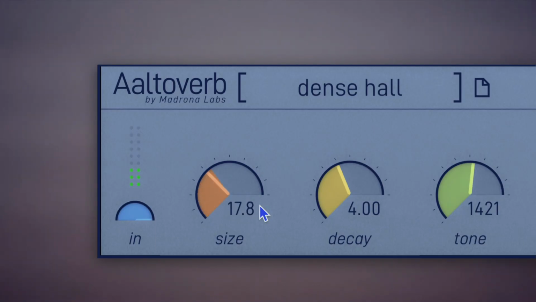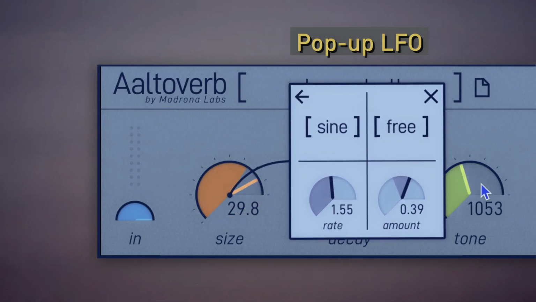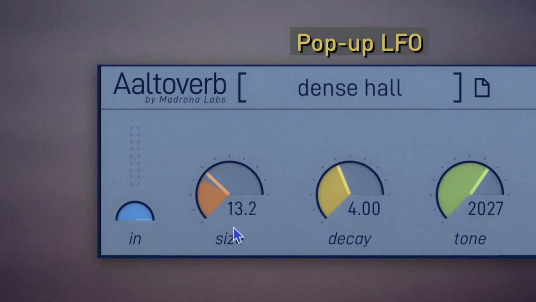And finally, we have pop-up LFOs. They appear when you click and hold or right-click on a dial. Inside the pop-up, you can choose the shape, rate, and amount. To turn it off, simply double-click the amount dial to reset it to 0. And that's everything to know about dials. You did it.